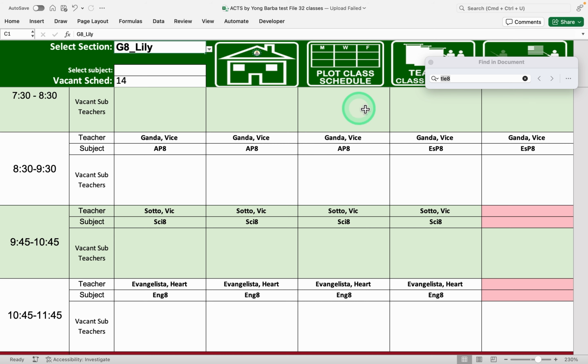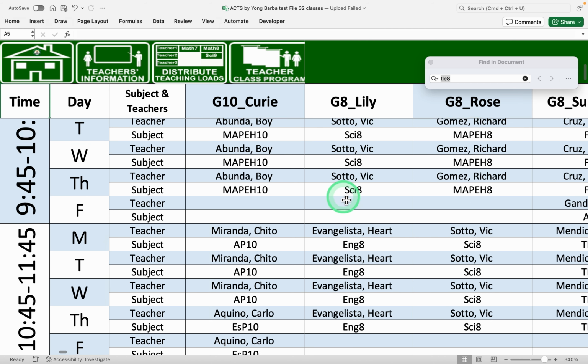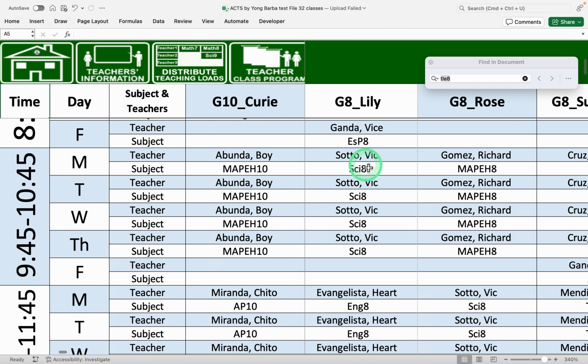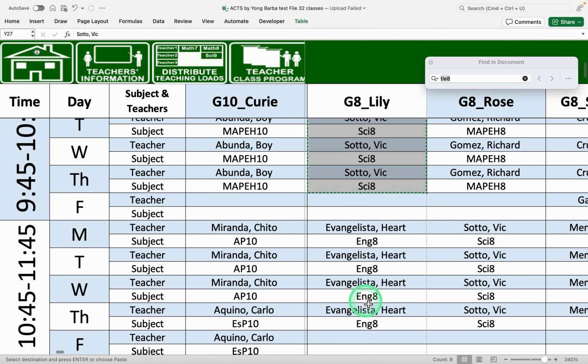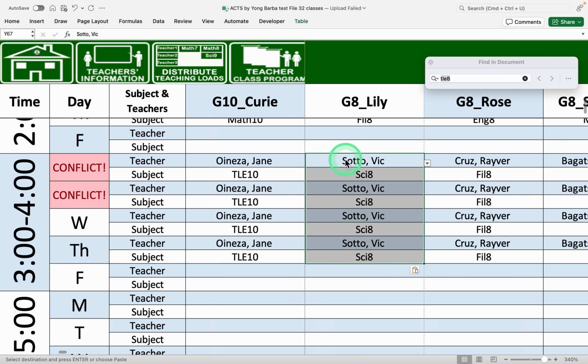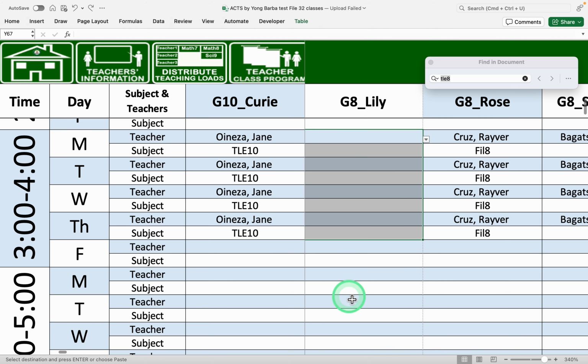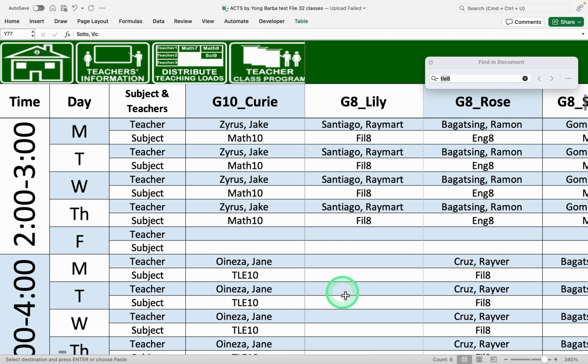So let's try Soto. Okay, let's go to plot. We will have trial and error method here. I'll grab Soto, copy, and paste. Let's paste to 3 to 4. Boom, there's 2 conflict. So undo. I'll try 4 to 5. There's no conflict, so it's good.